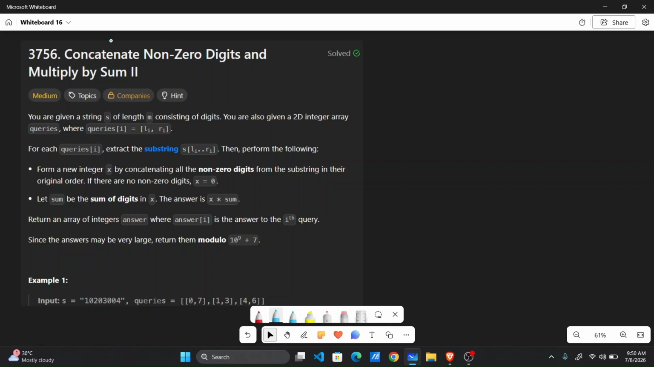Today we are going to discuss the problem "Concatenate Non-Zero Digits and Multiply by Sum". It's part two, and part one was the study questions. We are given a string of length m, and this consists of digits.